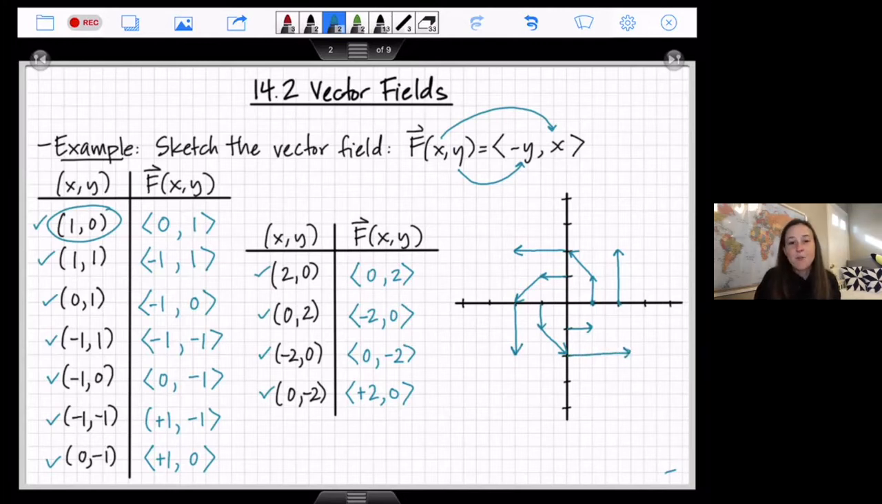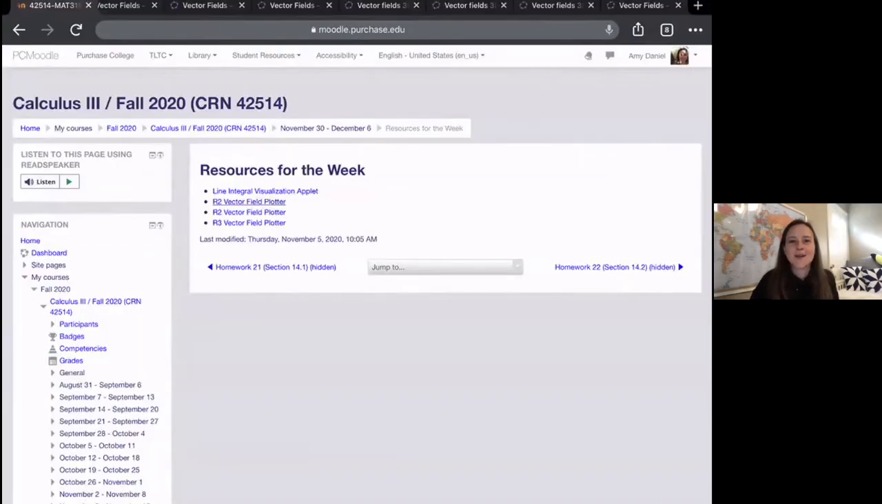All right, so after all that work, we plotted a lot of vectors, but we may not really have a good idea of what this vector field looks like. If you go to the resources for the week, I have several vector field plotters linked there. We've got 2 for R2. You can pick your favorite. They do the same thing. And then one that'll plot vector fields in R3.